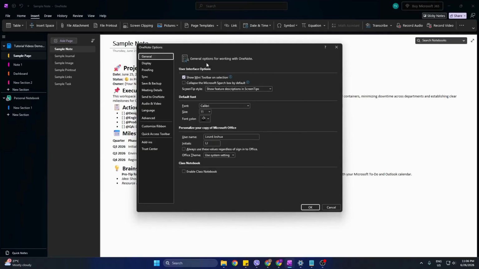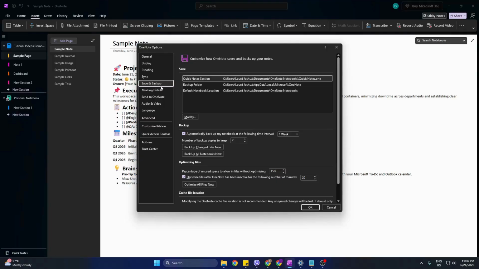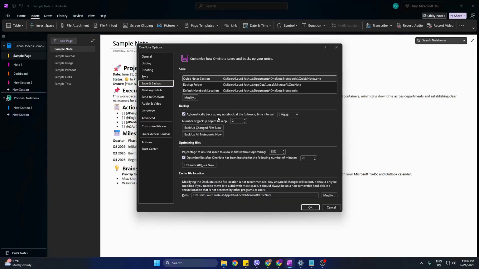After that, go to Save and Backup. This section allows you to customize how your backups are managed. Here, you can set intervals for how often you want OneNote to create backups, the number of backup copies to keep, and even what specific content you want to back up. Think of it as setting a reminder to water your plants. Consistent care leads to better results.